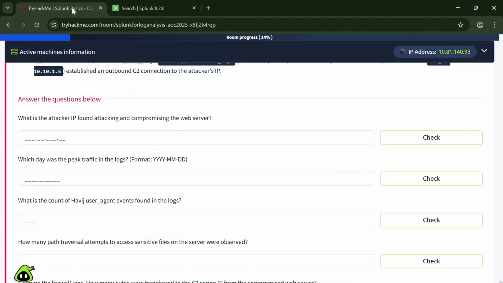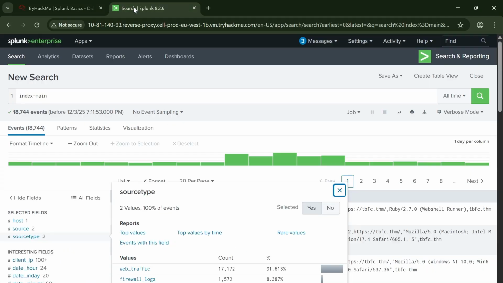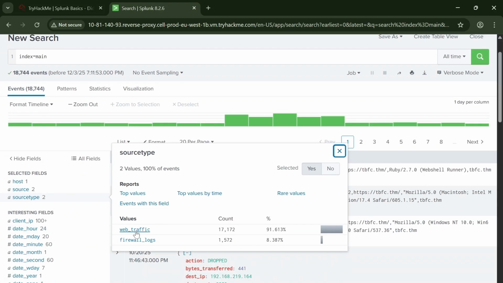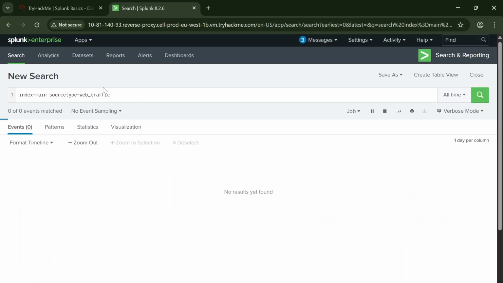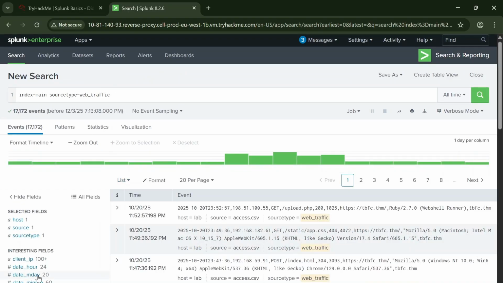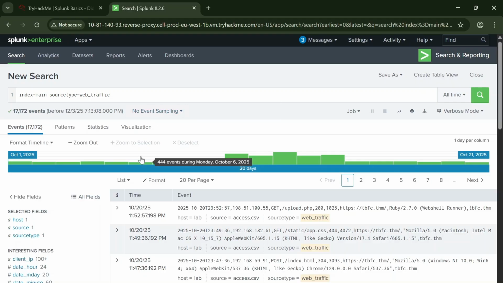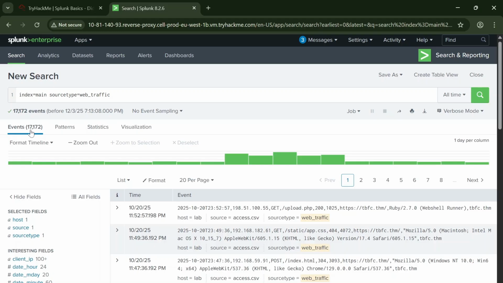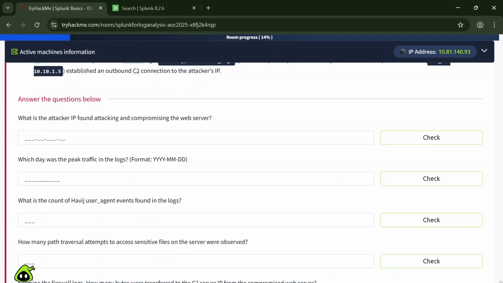Okay, and looking at the question we have here: what is the attacker IP found attacking and compromising the web server? Usually we could look at the IP coming from the web traffic, so we're going to filter by web traffic, and whatever field you click would appear right here in the search bar as a query. As you can see, the events are now reduced to 17,172. So remember, what we are looking for is an IP address.